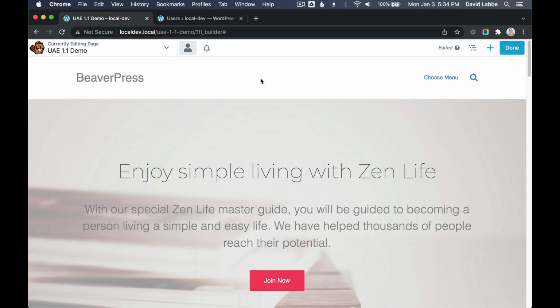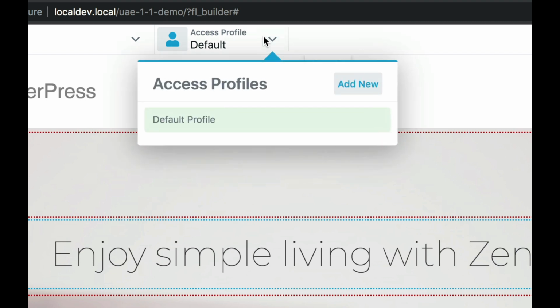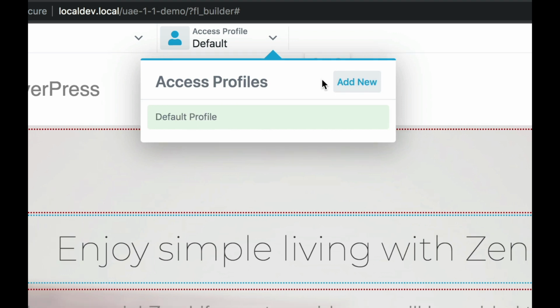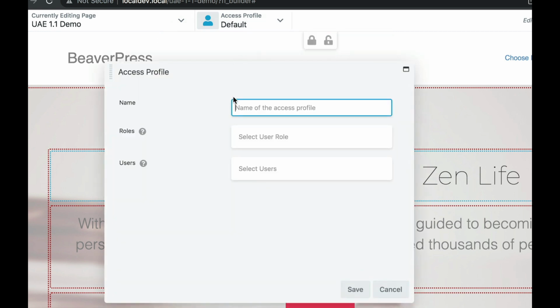So now we are back at our demo page. I'm going to go ahead and activate the plugin, and to the right you'll see this little drop down menu, and it says access profile, and it shows default, which is the default profile. I'll explain more about that in a moment, but let's go ahead and I'm going to create a new profile. I'll click the drop down, and we can create a new one, or we can click default, but we're going to create a new one, and we're going to name it.